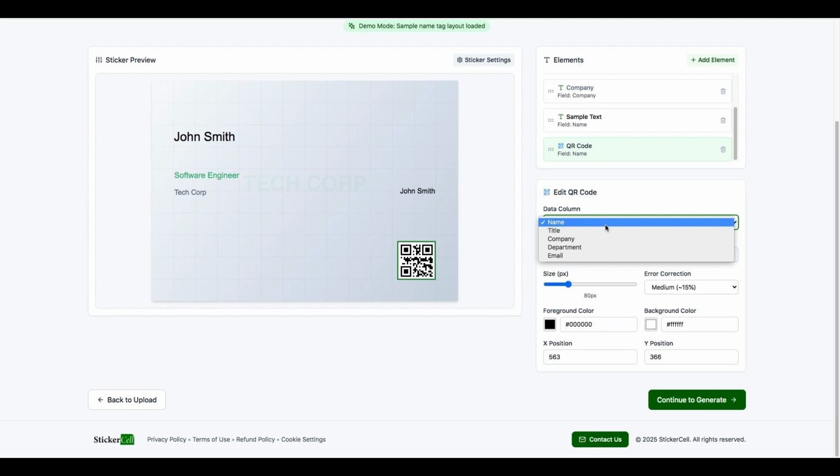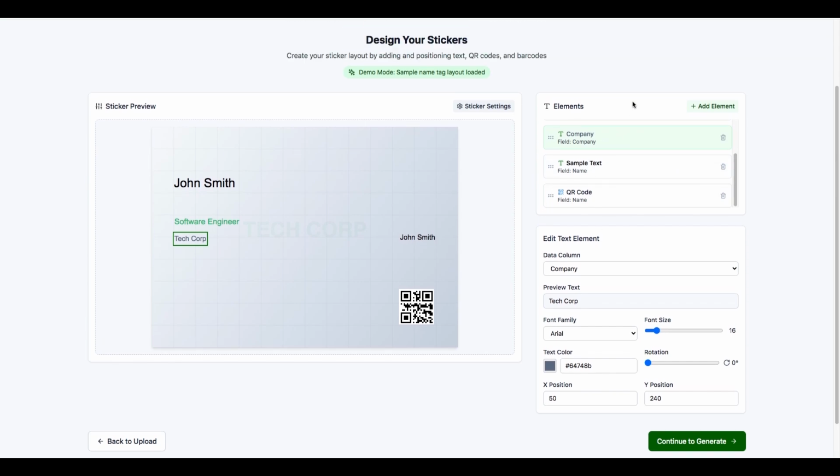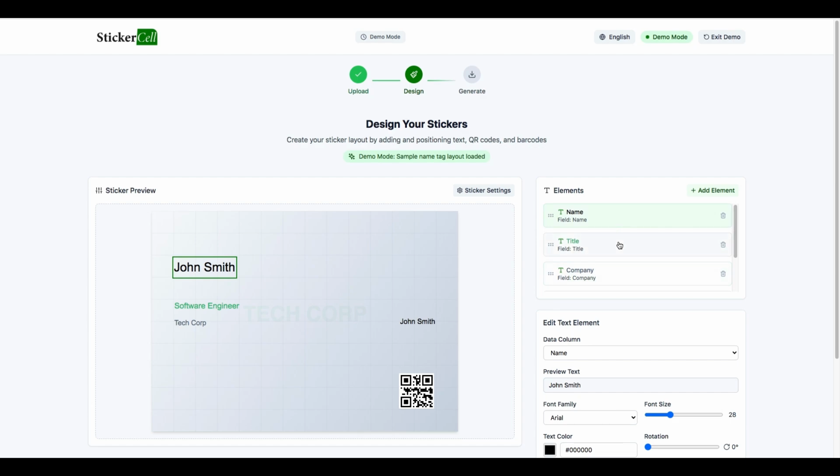Let's say, for example, the company element right here. The element that we added displays the name. So that is the column from which the data is being extracted in the Excel file, right? And we can choose, maybe let's say if it was title, it will automatically change to the title, the first line of the column where the data is. So we're going to put it back to name.